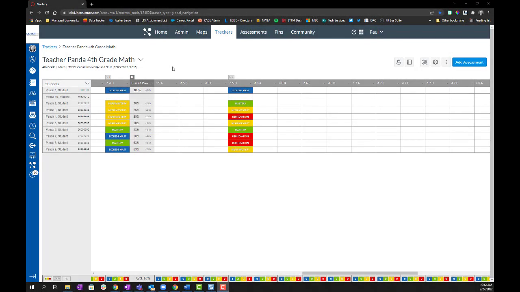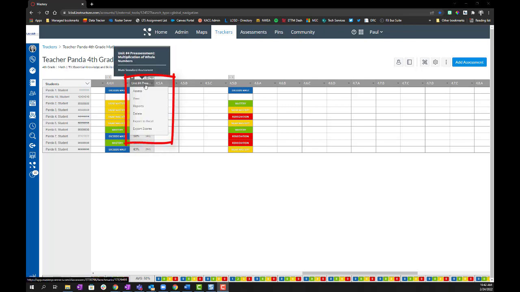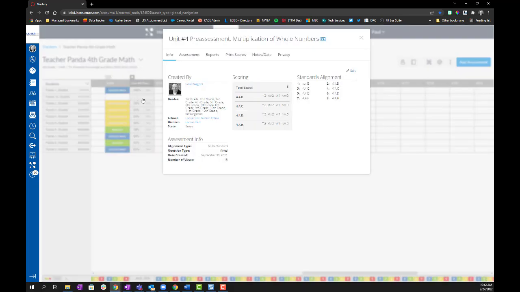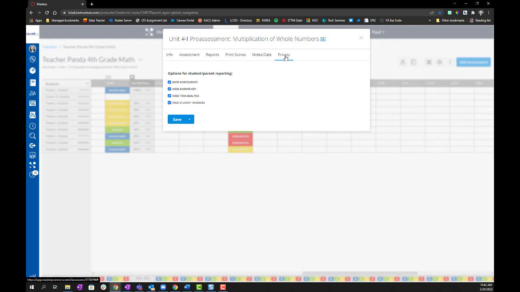From the teacher side, when you're ready to give students access to this information, you're going to hover over the name of the assessment, and you can go to the View option. And then we're going to go to the Privacy option from the menu here at the top. This is where, by default, all of these things are turned on. Hiding the assessment, which means they can't see the questions, hiding the answer key, item analysis, and what the students actually answered.